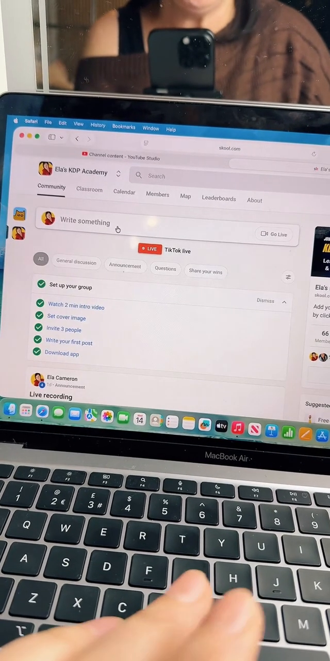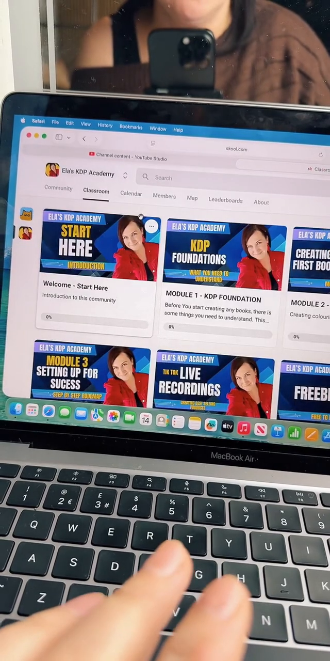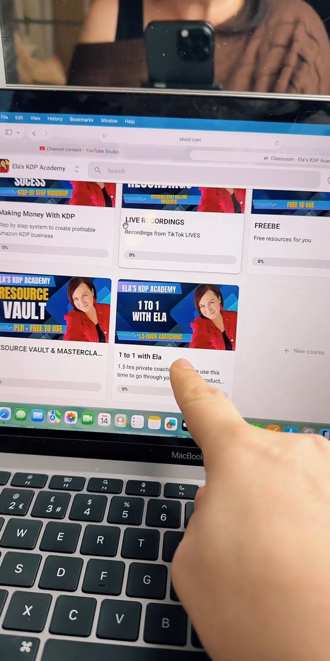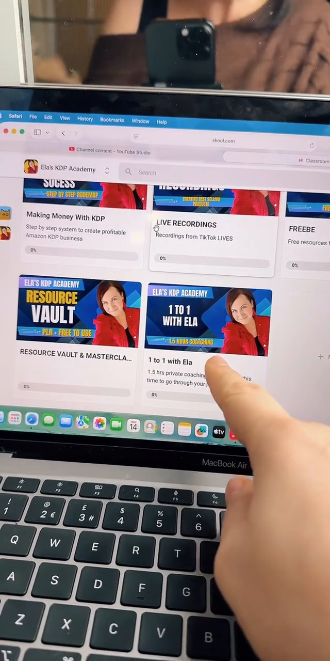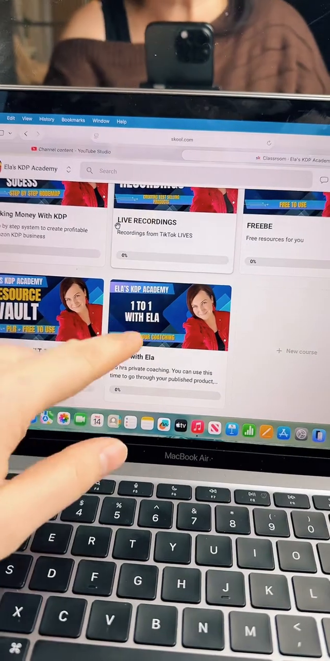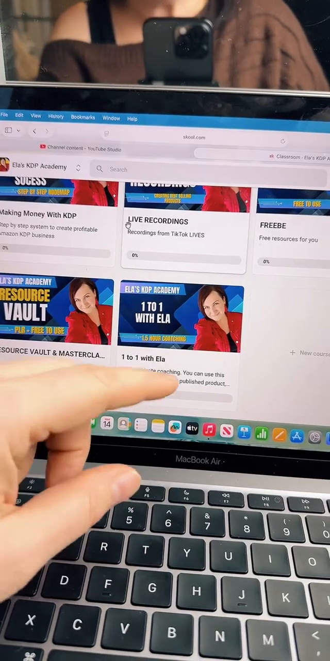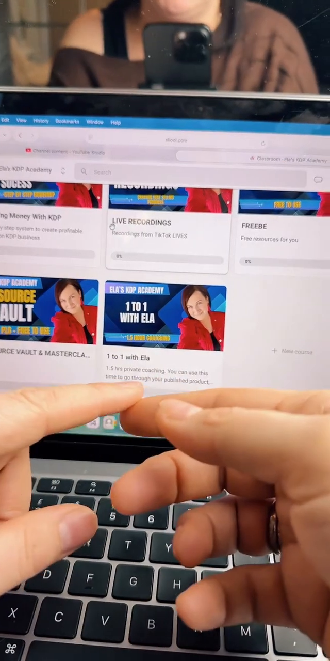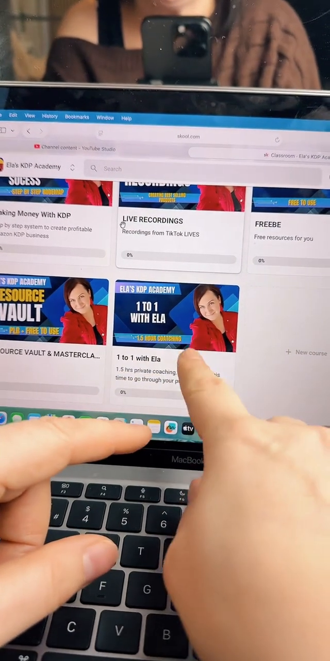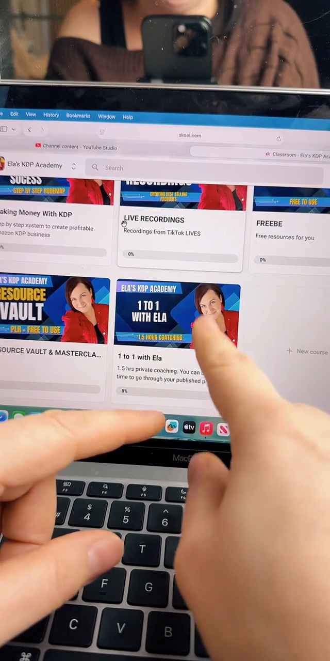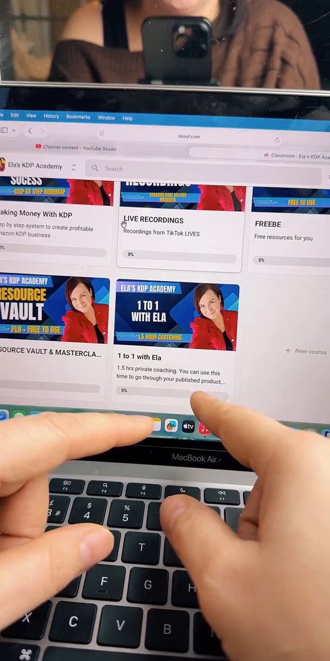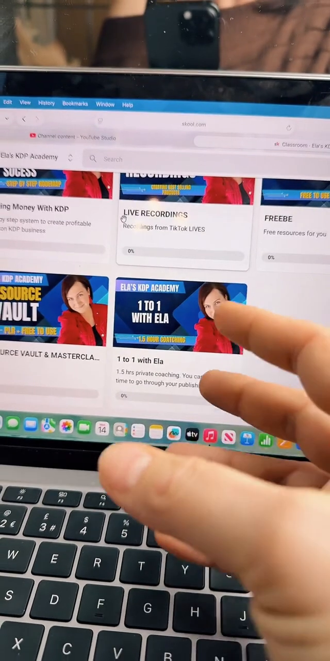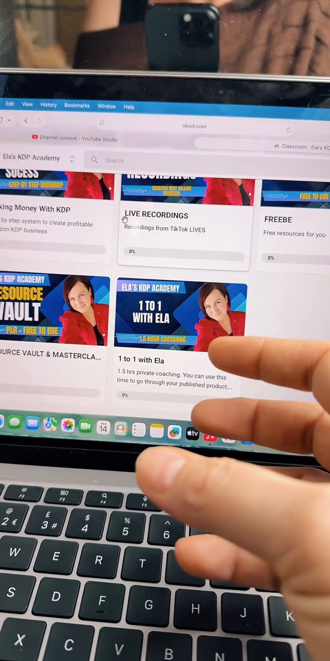So again, I added something as well. At the very end is one-to-one with Ella, because we had that in the old community, so it's been requested and it is here. It's £50 for 1.5 hours with me. I've done that with Janet already. Most of you have had one-to-one with me through the Stan store. So this is now available here in school as well. We did it with Janet last week, and Janet edited lots of her books, which were already posted on Amazon.